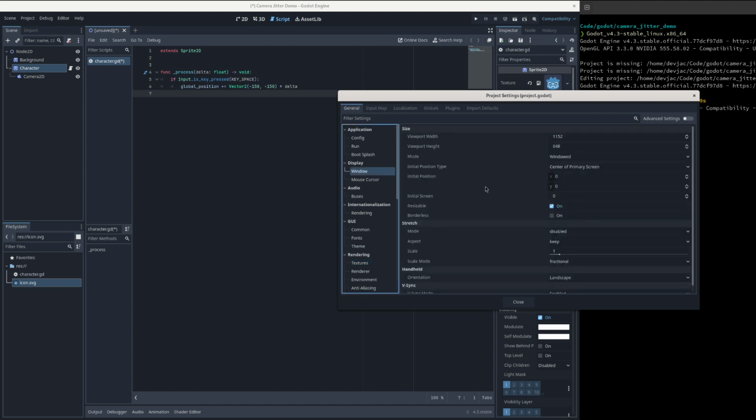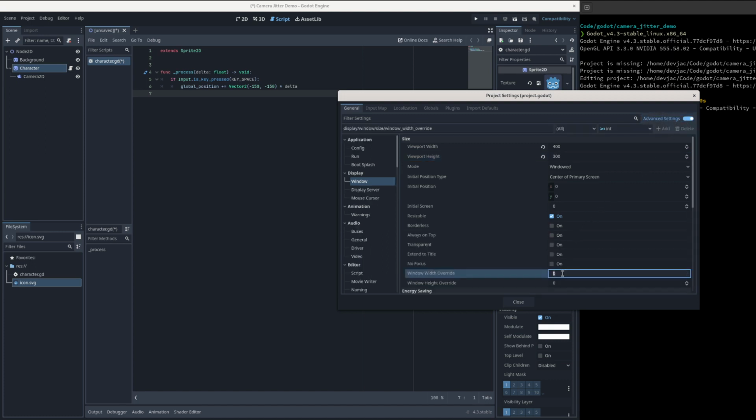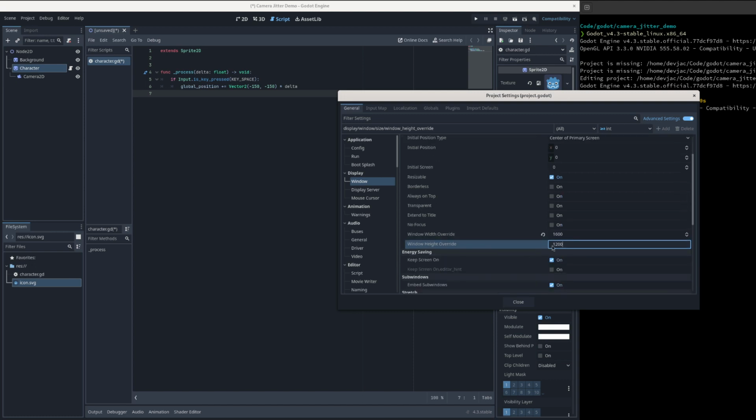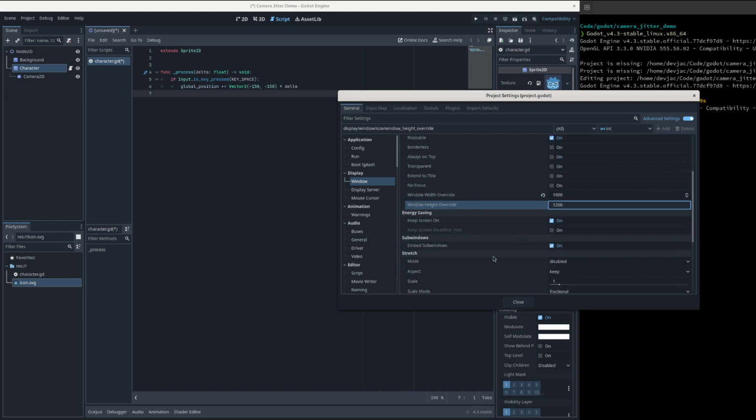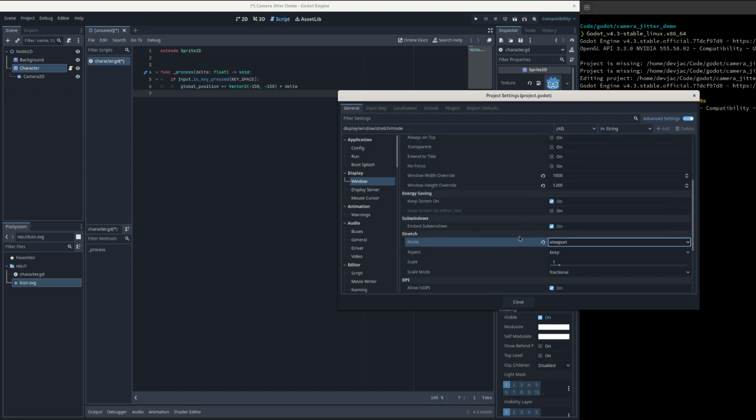Another thing I want to change is my window resolution. I want the viewport to be small, like 400 by 300. And I want the viewport resolution to be small, but I want the window itself to be drawn large, so I'll just do 4 times those values. For the window width override, I will set it to 1600 and 1200. And then I also want the window stretch mode to be viewport. This is what I was using in my other project when I began running into problems.